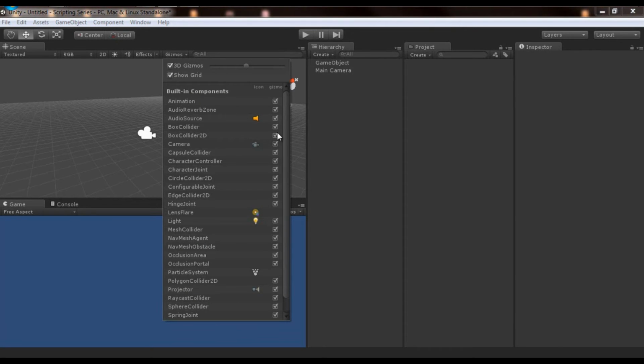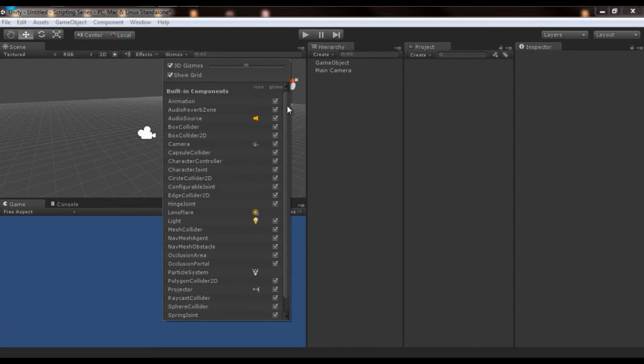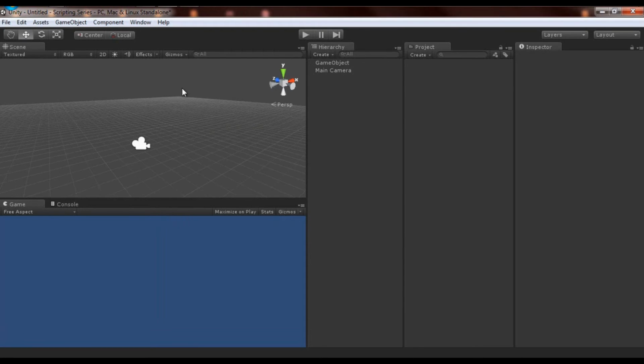And then all the rest of the stuff is just all the other gizmos in Unity. You can change if you want to see them or not with the checkbox, and this is their icon. So you can toggle whether you want their icon on or off, or whether you want to see it or not, but that's not changing anything. That's bizarre. Anyway, you get the idea.